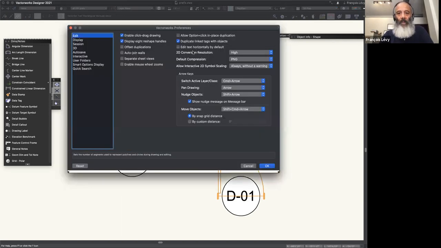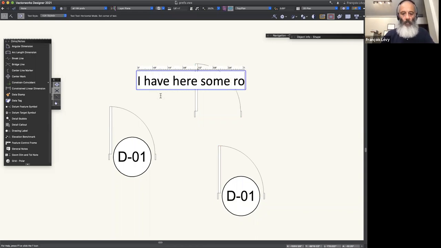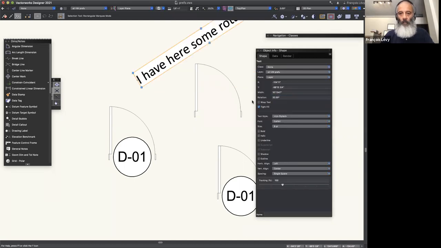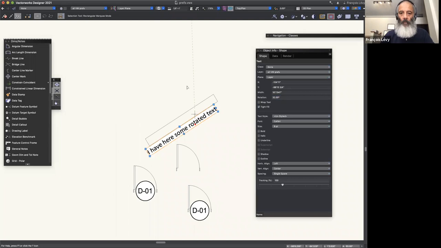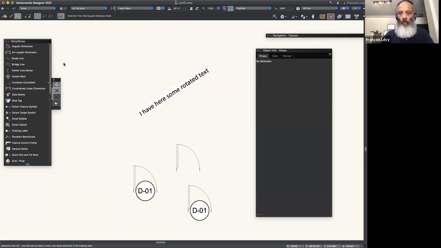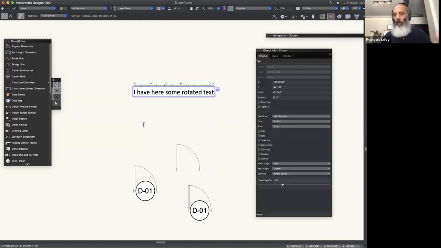All right. Edit text horizontally by default. That's pretty straightforward. If I have some rotated text, right. And so if I edit text horizontally by default, whenever I have rotated text, it automatically unrotates it, and that makes it a little bit easier to read, so I don't have to do this.